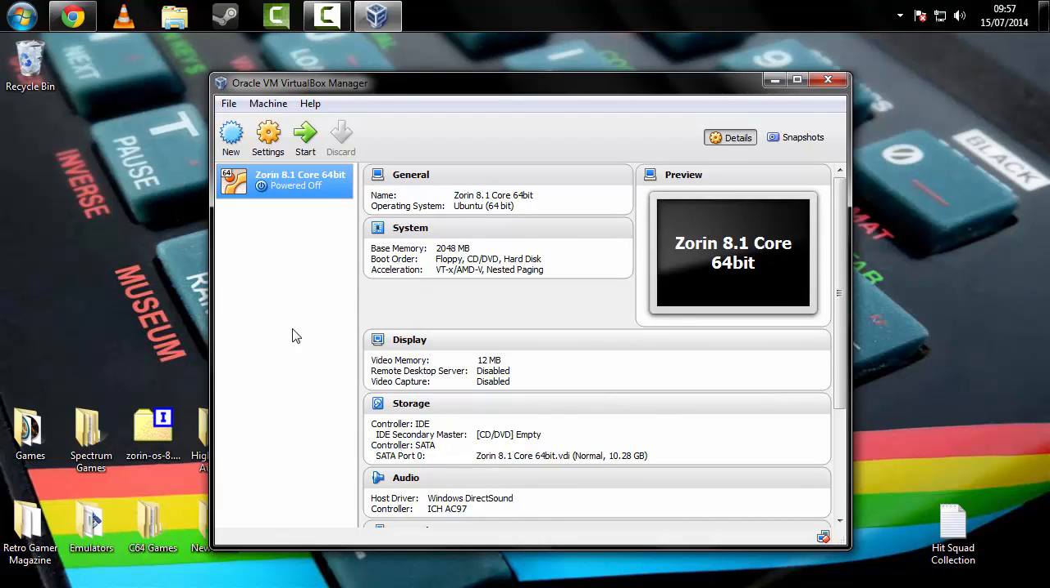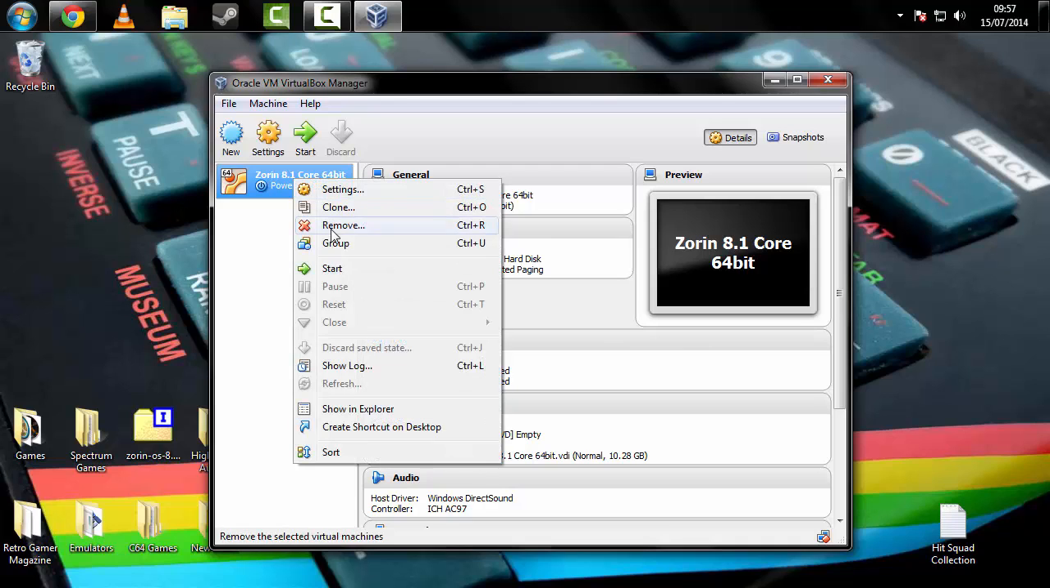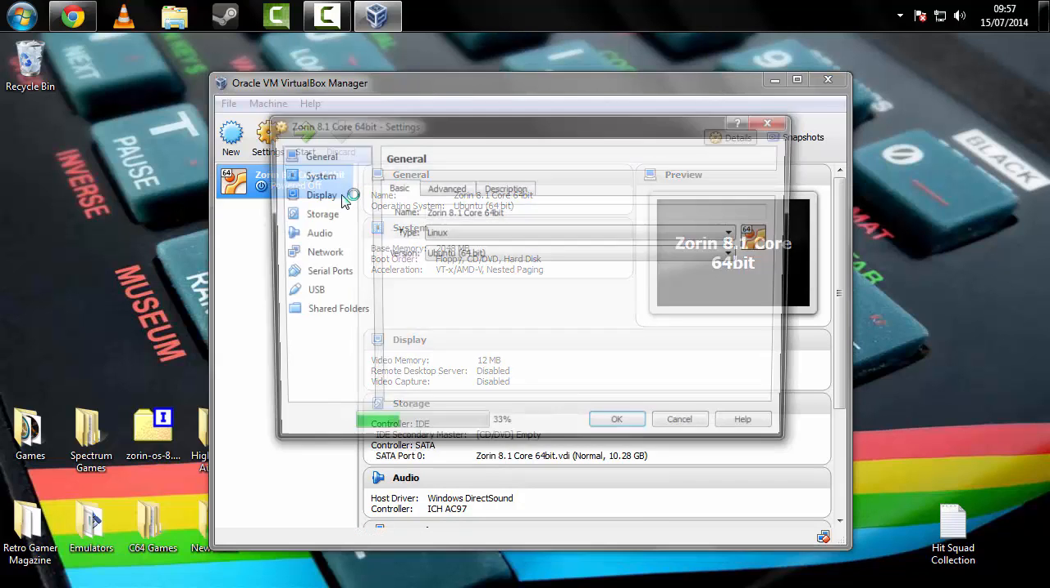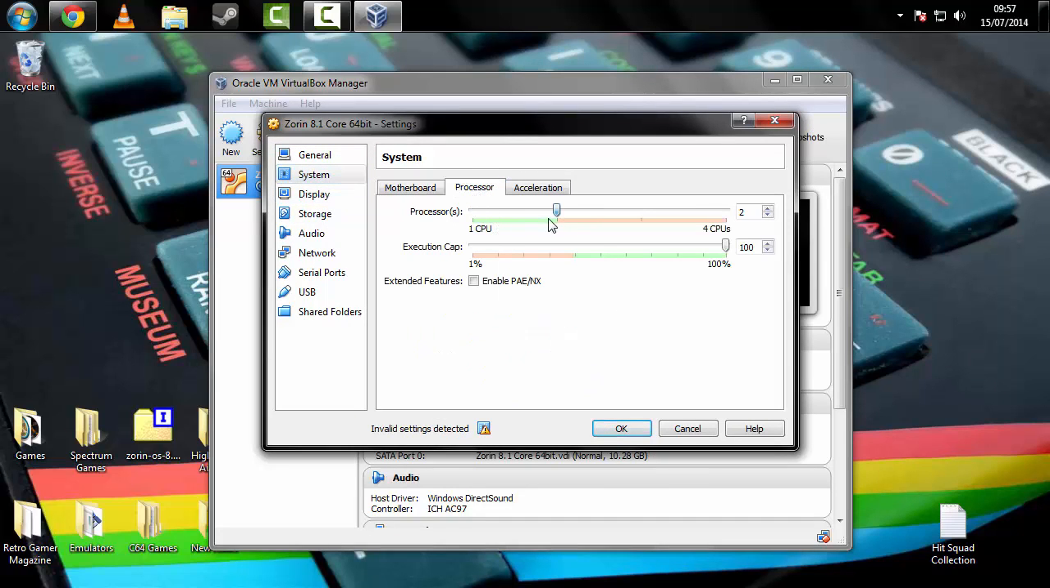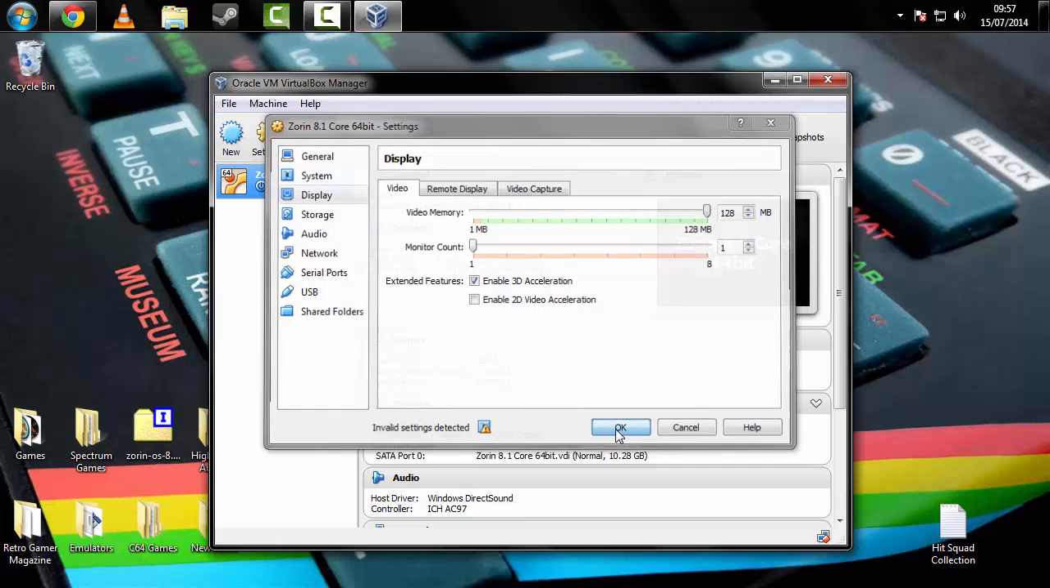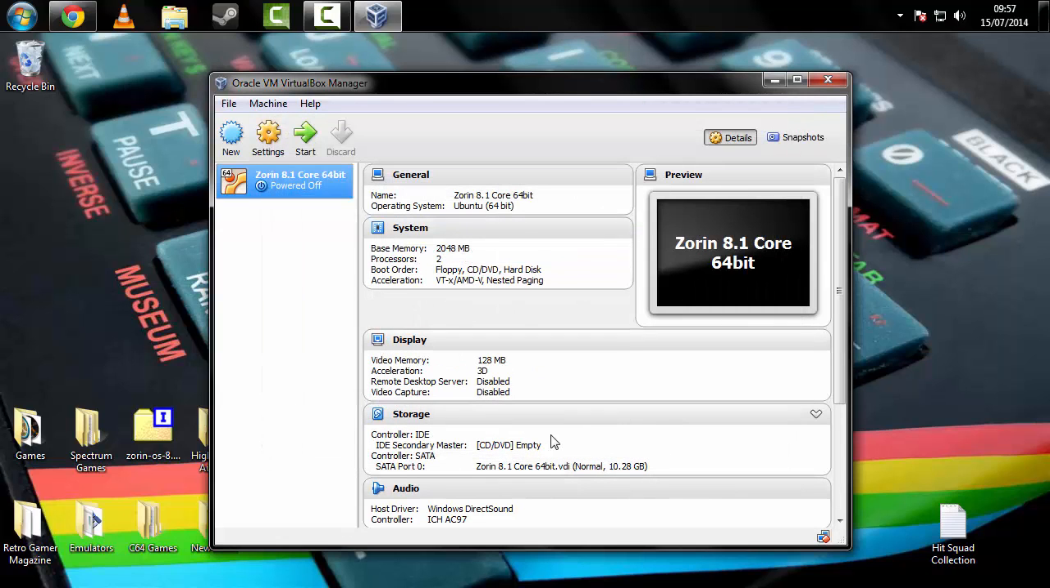So I've set up this. Still got some settings to do in here. Processor, display, just whack that all the way up, and 3D acceleration, and that's all I use. So this is all it set up. You can also use, of course, a VirtualBox as well and install it through there. So let's start this up.